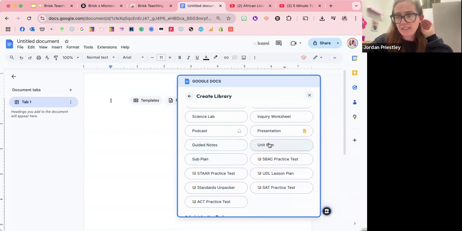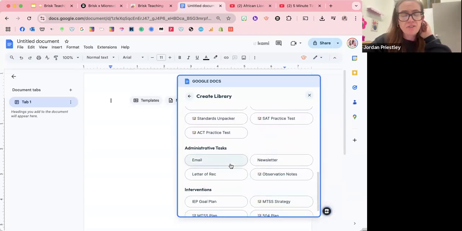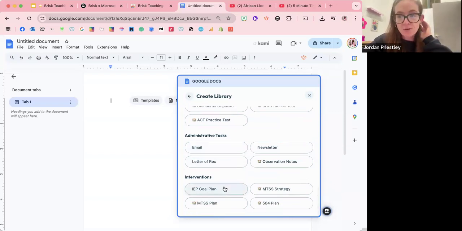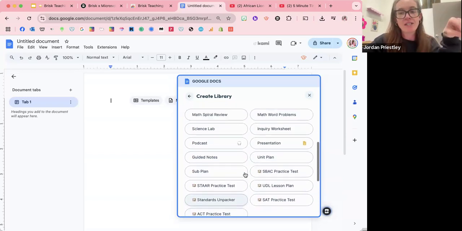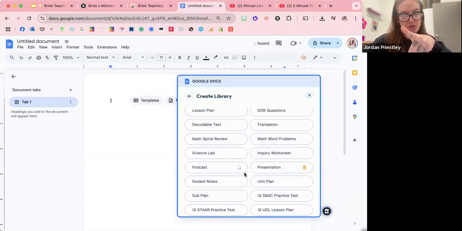I could create a unit plan. I could create an email. If I'm wanting to send an email to my principal to say something or to share a concern, I might like to have it go through this to give me some tips and tricks. If I'm wanting to create an IEP goal plan. So these are all ready to go. I can click on those and they're going to help me create something. I am going to show you this very soon. I just want to show you how easy it is to launch those from within Google Docs.